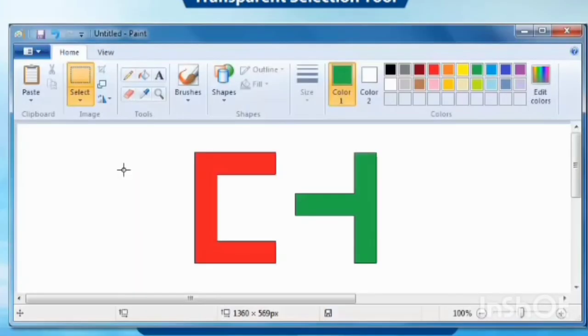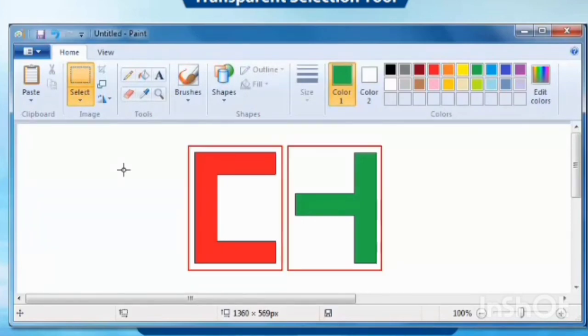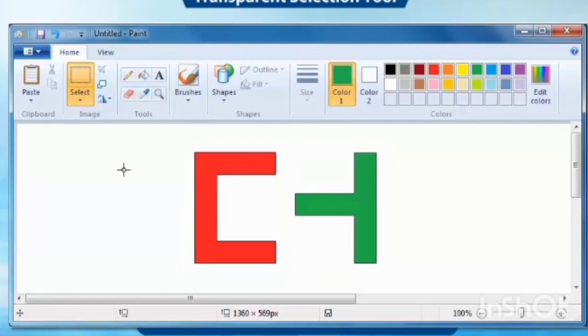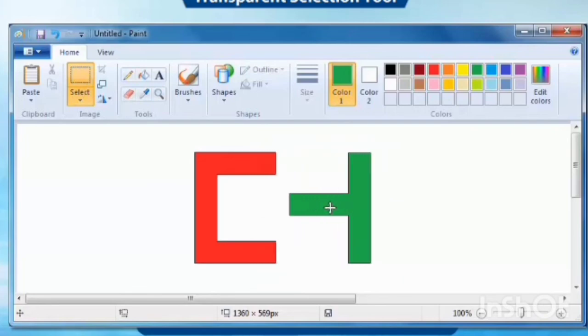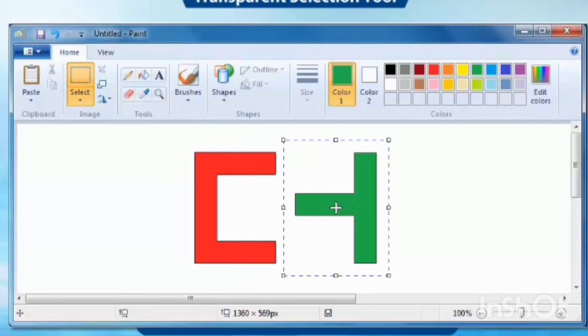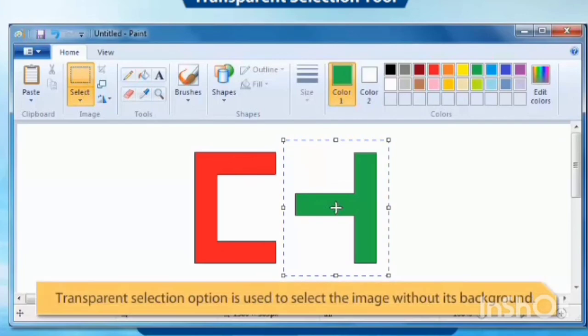Now, let's look at Transparent Selection tool. Here you have 2 pictures. Let us bring them closer to each other. Generally, if you select a picture, the background also gets selected. So we cannot bring these 2 pictures closer because their backgrounds will overlap. In such cases, we use the Transparent Selection option to select only the image without its background.